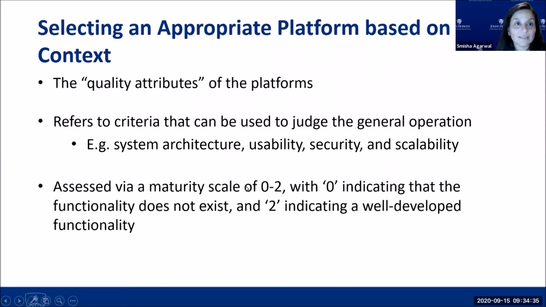Great. So next, we also assessed all of these platforms based on non-functional characteristics on a maturity scale of 0 to 2, with 0 indicating that the functionality does not exist and 2 indicating that it is a well-developed functionality. And much of the report is focused on these non-functional characteristics that I will go through now.